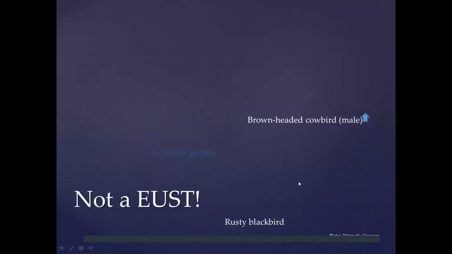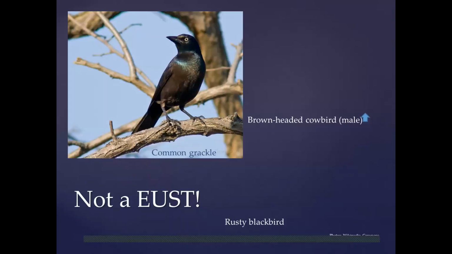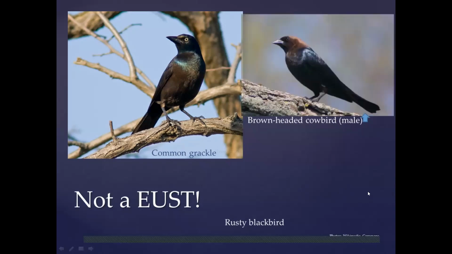So what's not a starling? Let's talk about some other blackbirds or black type birds that you may see that are not starlings. So here's a grackle. Notice the yellow eye and the black bill, and the legs are not pink.